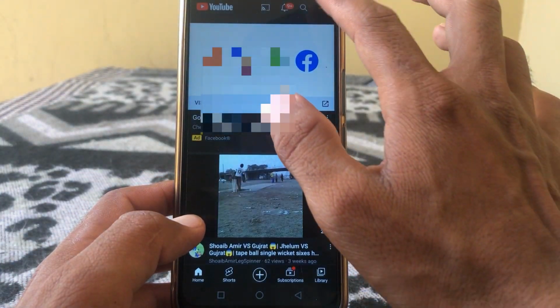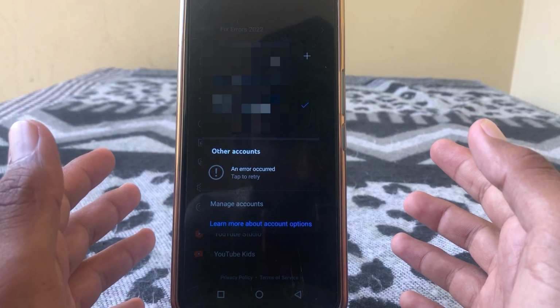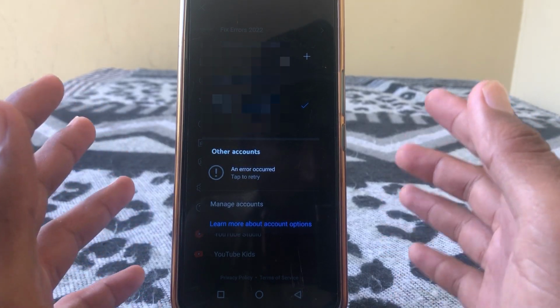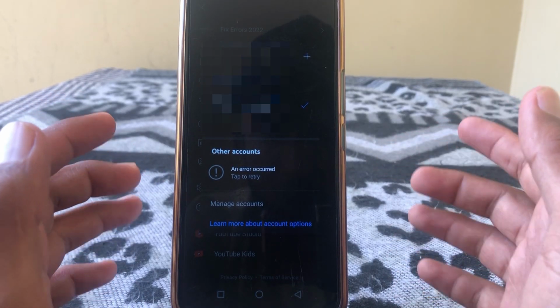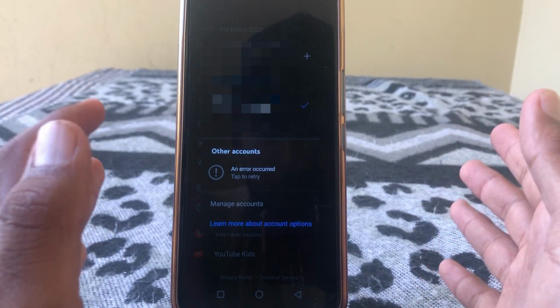So guys, in this video I'm gonna be showing you how to fix this type of error. You can see here when I'm trying to log in to my channel on YouTube, it says "other accounts and error occur, tap to retry." So how can you fix this type of problem?